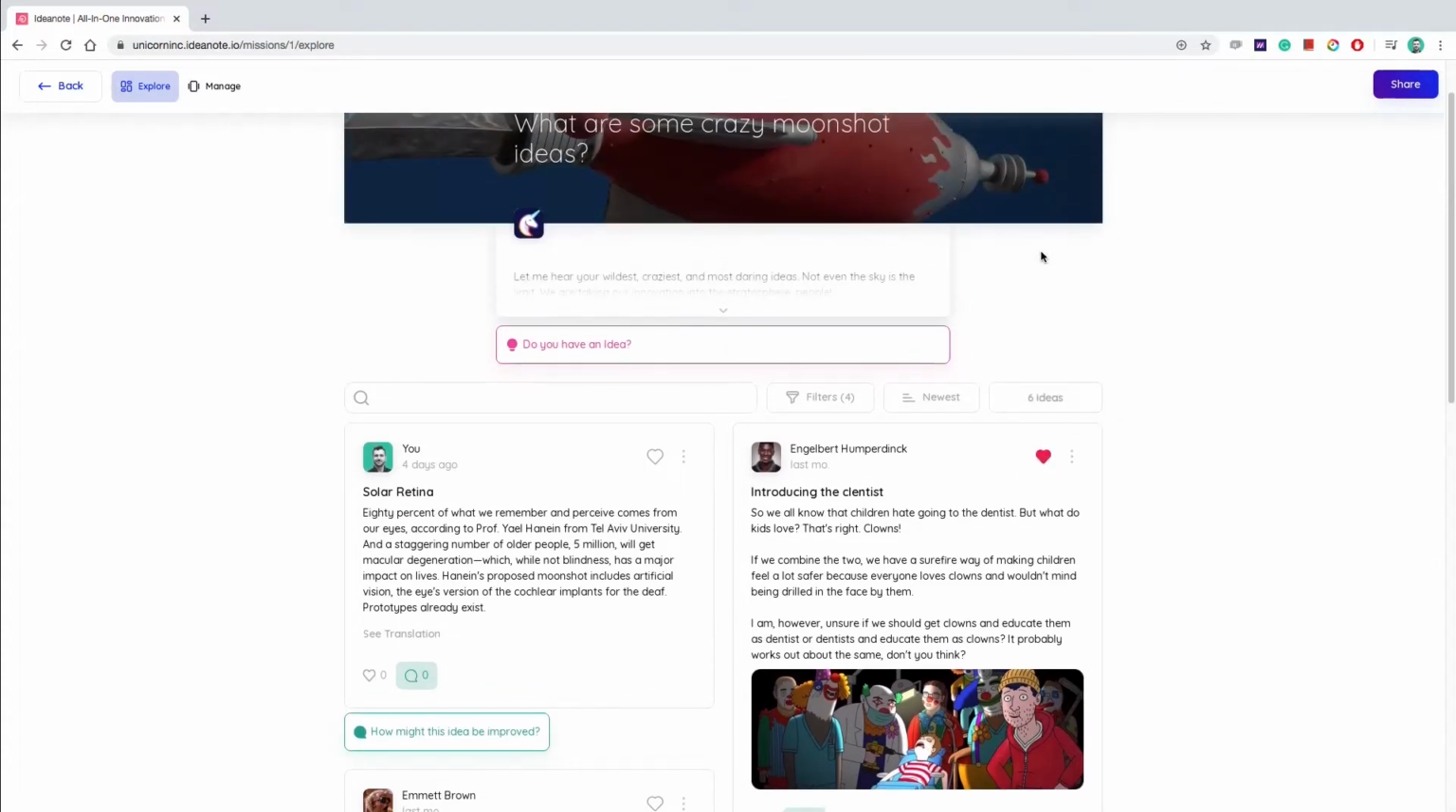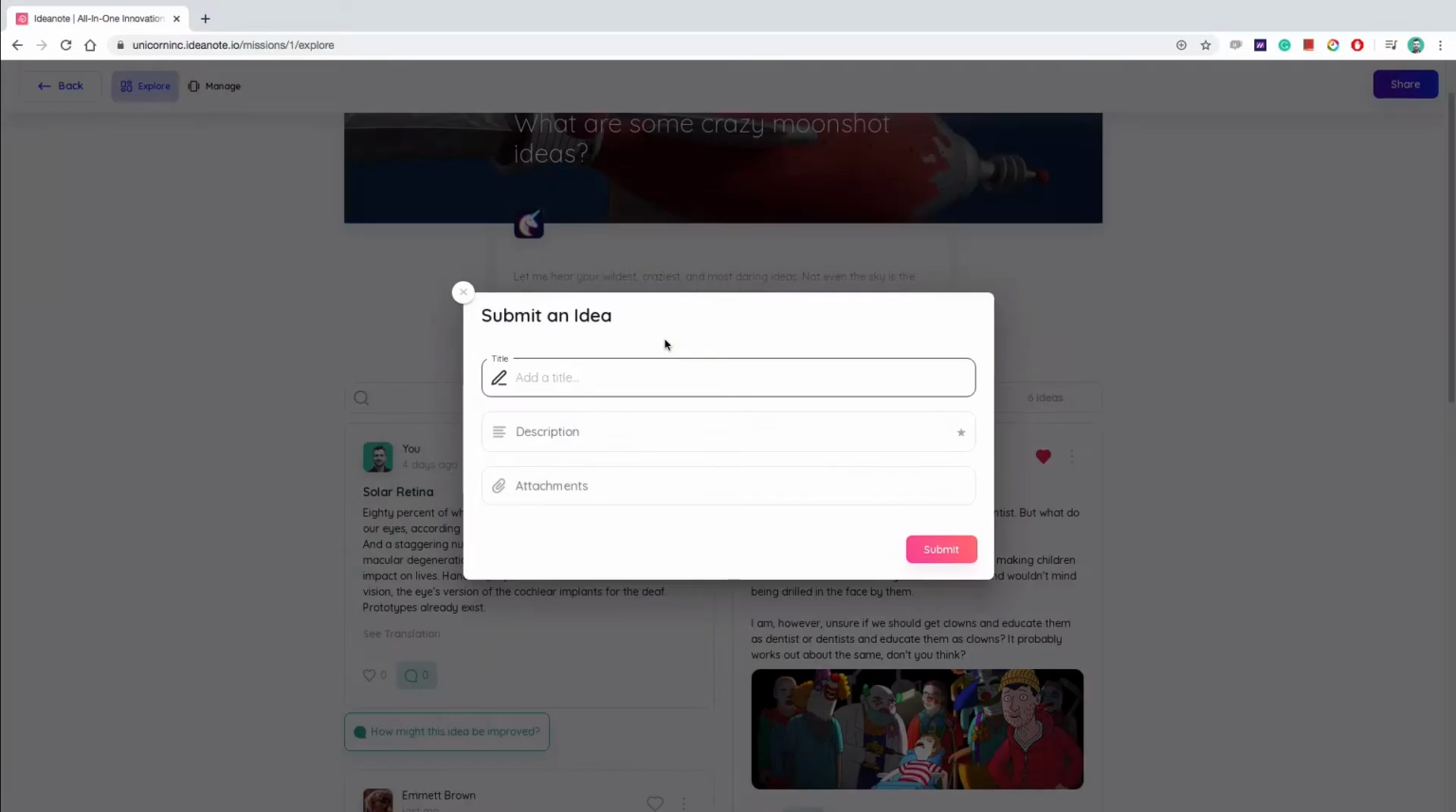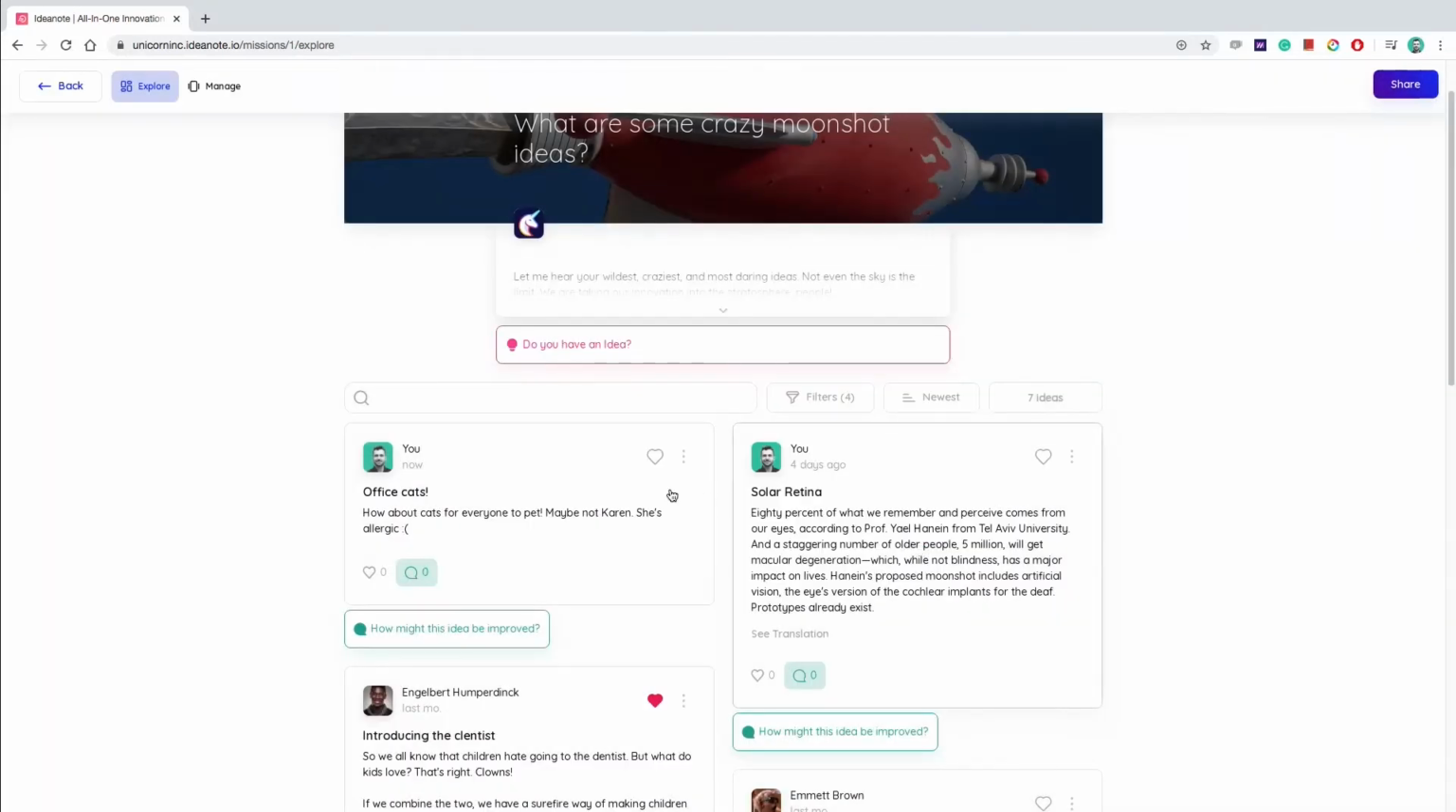But what I want to do is, of course, to add an idea of my own. And once I do that, I'm shown this submission form. And this one is short and sweet, but admins can customize it any way they want to include extra text fields, drop-downs, sliders, or checkmarks. Anything you need to make sure you collect ideas in the right format. We have now added an idea, and we can see it right here on top of all the other ones.